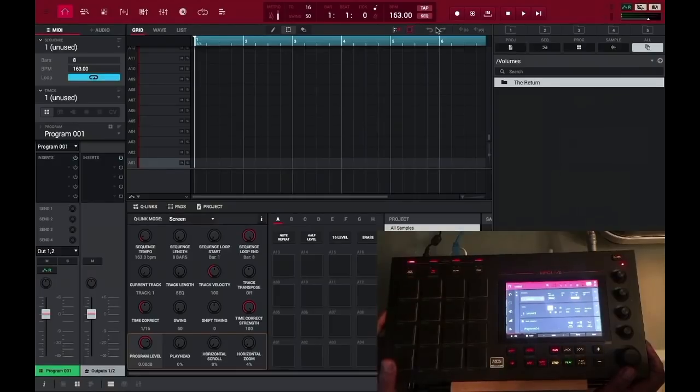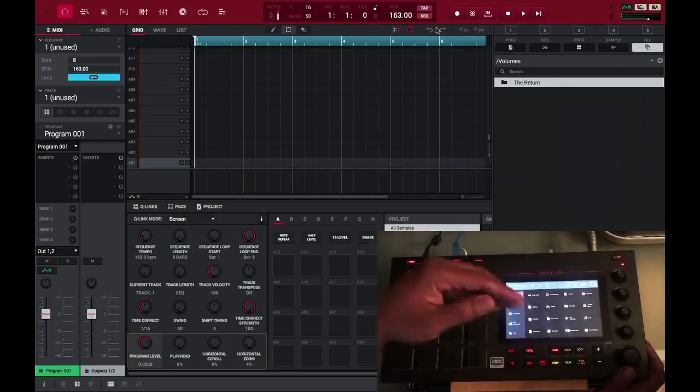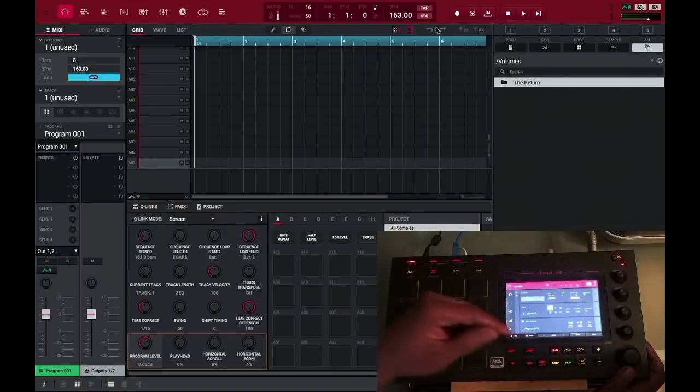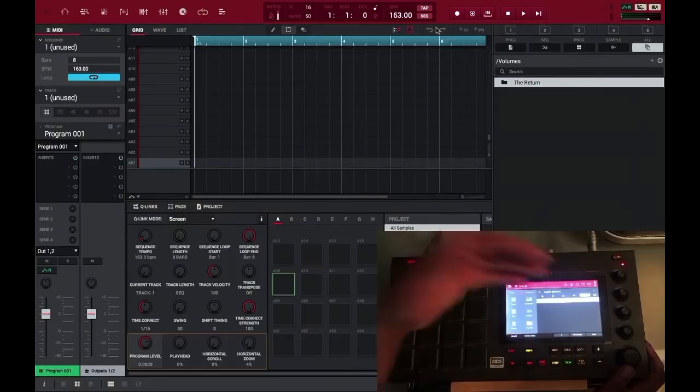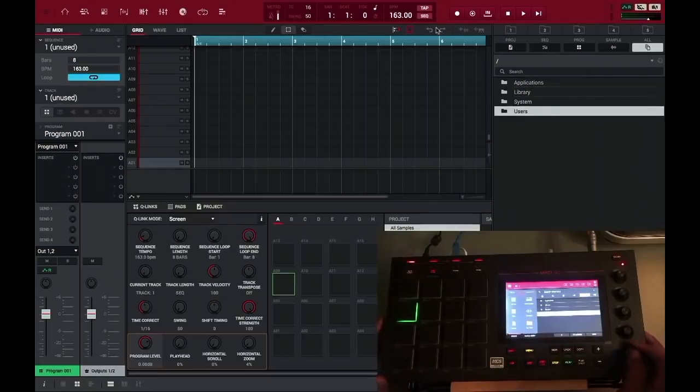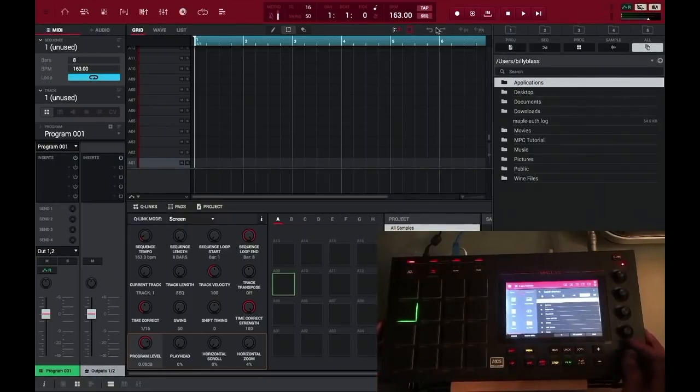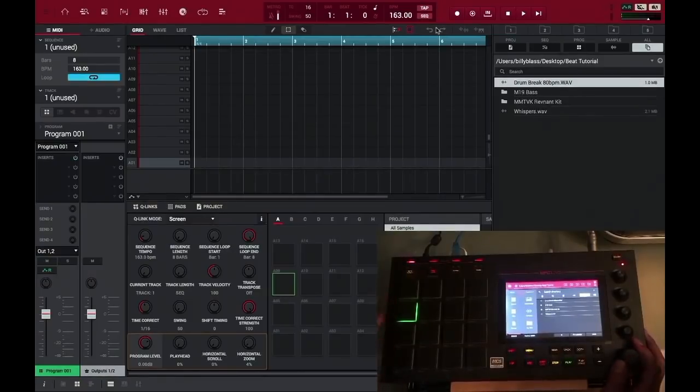So I'm going to load up my sample, and I'm doing it from the hardware. You hit the menu button, and it takes you to the main menu. But if you tap the menu button twice fast, it'll take you to the browser. So now I'm in my browser function. I'm going to go to where I have my sample loaded. Mine is already in the folder, I know where it's at, so I'm going to load up the sample.